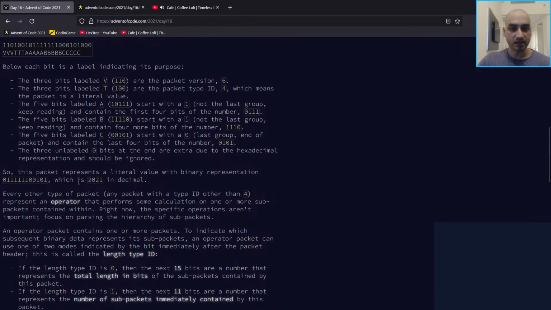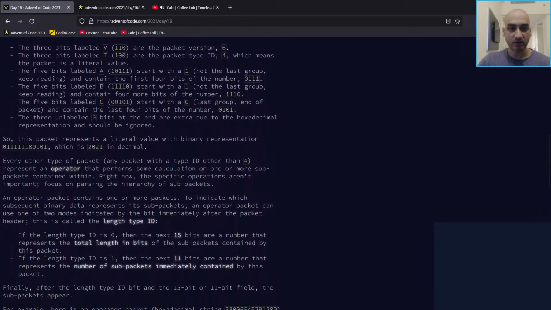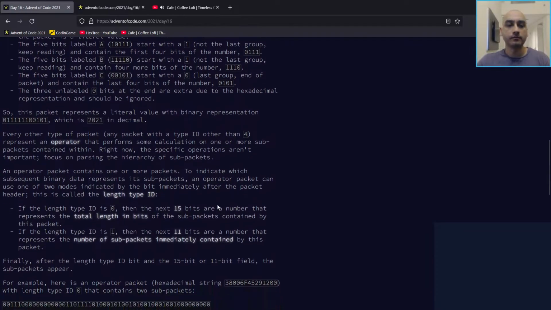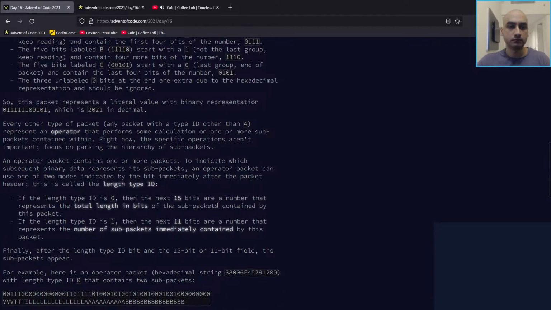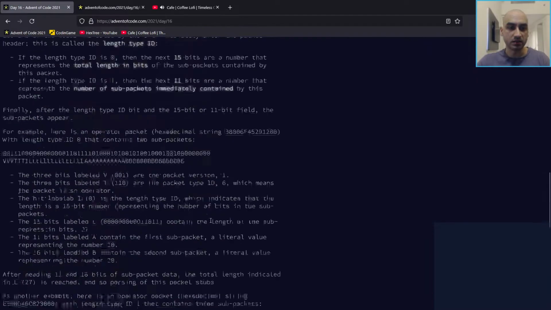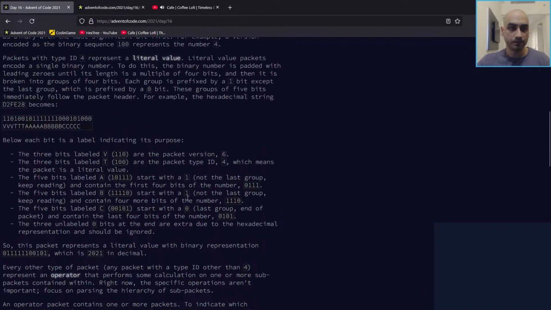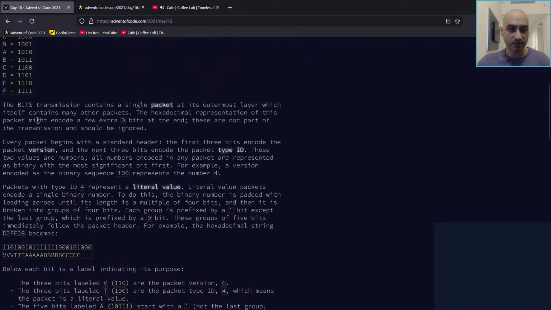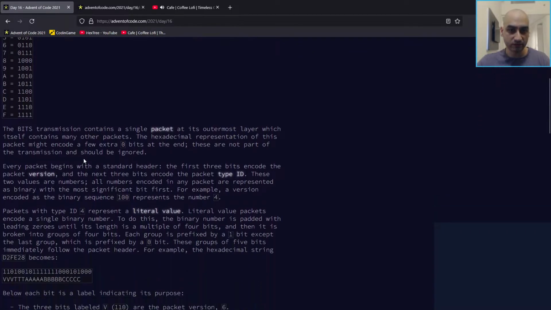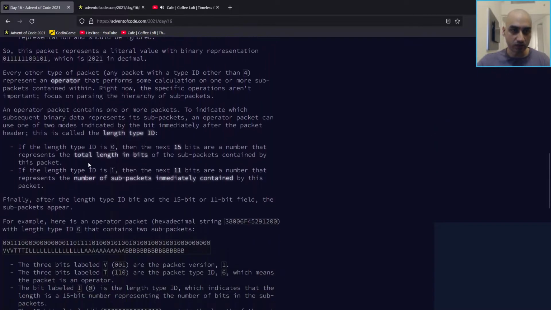Every other type of packet represents an operator that performs some calculation on one or more sub-packets contained within. Right now, the specific operations aren't important. Focus on parsing the hierarchy of sub-packets. God, this is complicated. Alright, so that process, I feel like just coding that right now. We'll read through the whole thing, but might not understand it all at first read.